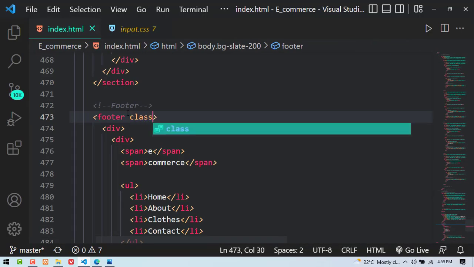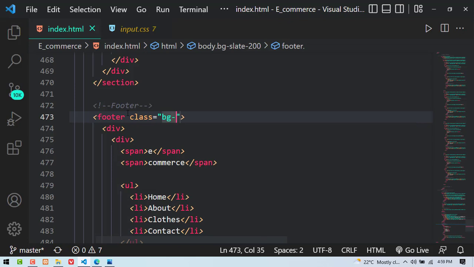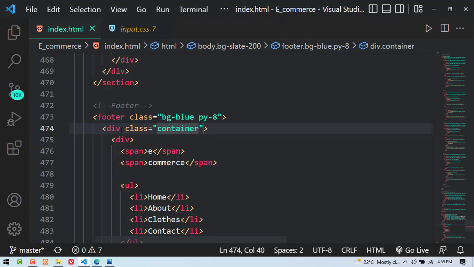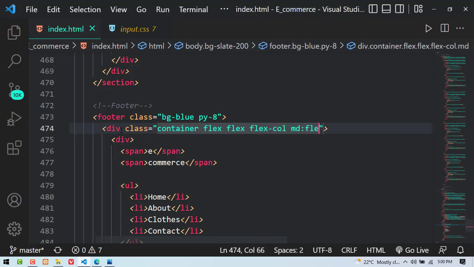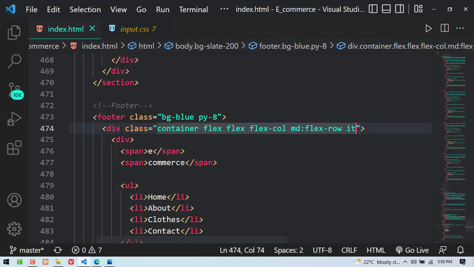So let's style that. For the color, we say BG blue, and a padding top of 8. That's done. The contents within this div should be in a container class. Flex should appear in a row. Flex col. We should have this flex in a row, and items should be centered.